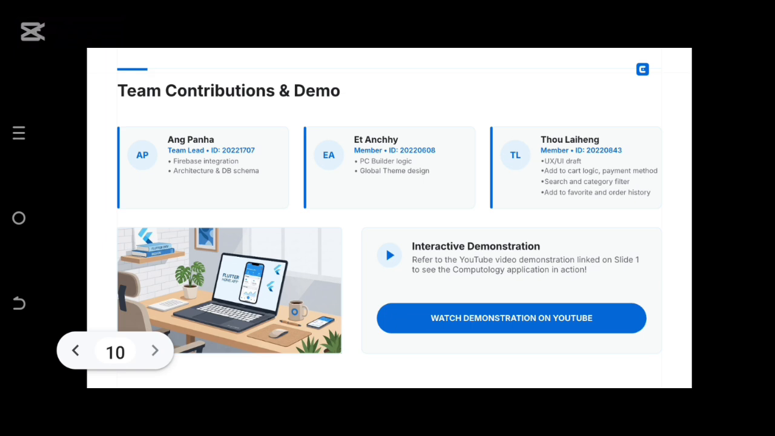And Lai Heng drafted the UX/UI. He also made the cart logic, the payment methods, as well as the search and category filter, as well as the favorites and order history. And that is all for our presentation. We'll be moving on to the demo soon.